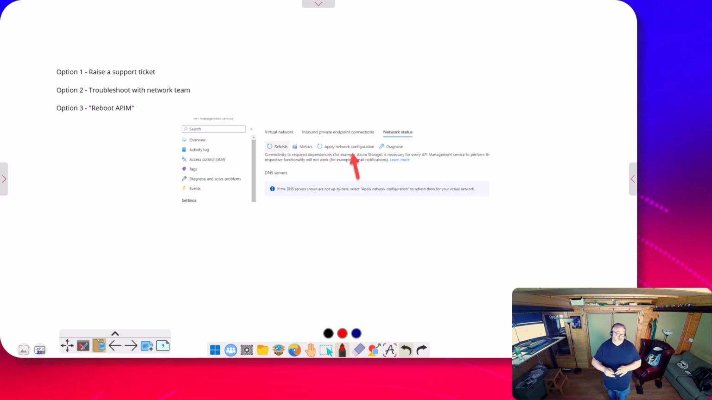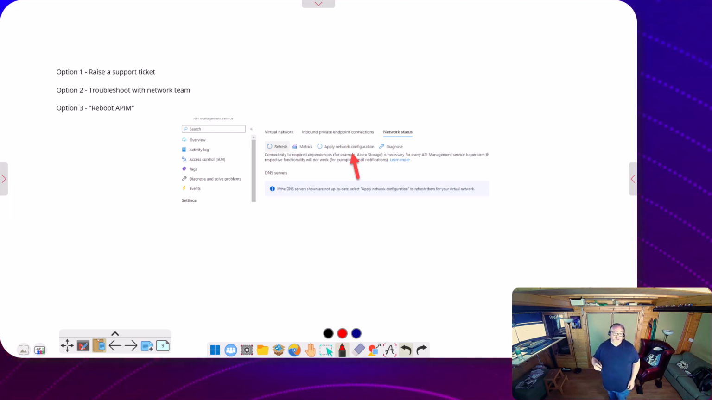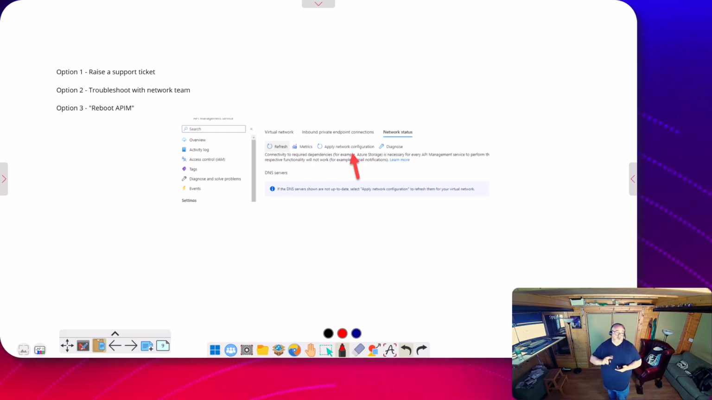So if it fixes the issue, great. We know it was just related to that. If it doesn't fix the issue, we still have it. We still learn a lot from that. And we can take that forward into the support ticket or take that forward with the network team. So the question at this point is, how do you reboot APIM, which is the choice we take.